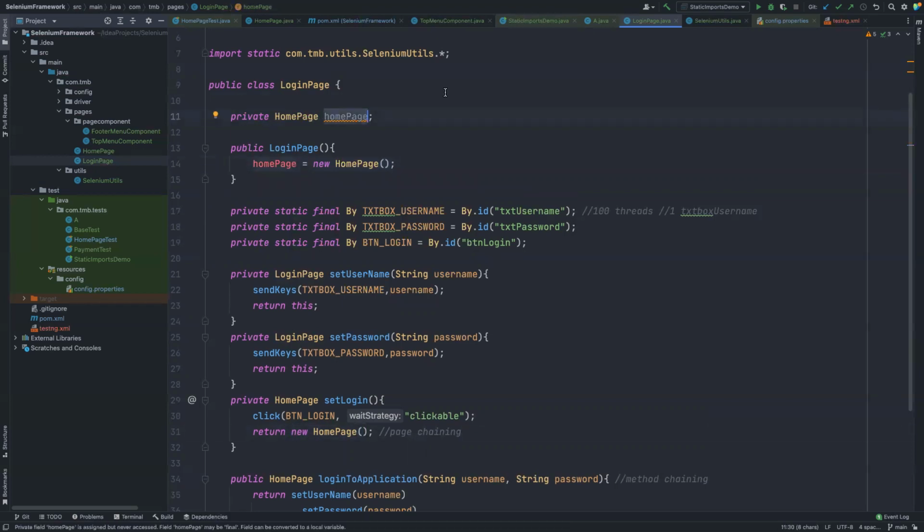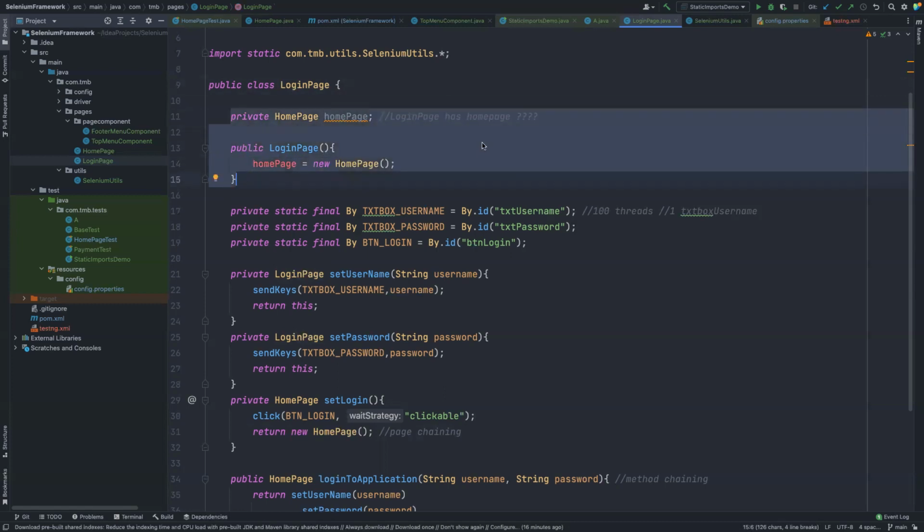I can do this, but the problem is, whenever you have something in a class, it means the login page has a homepage. Is this true here? Does your login page have a homepage? No, right? If you go to the application, your login page doesn't have any homepage, correct? So that's the reason we cannot do this. This is the composition principle. When you are using inheritance, that has to be an is-a relationship.